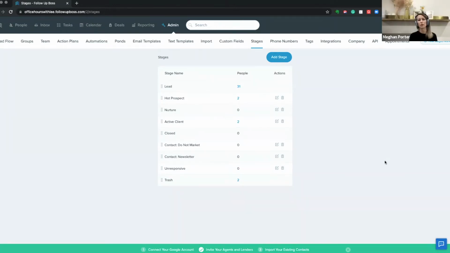I like the contact newsletter, contact, do not market. There's just so many variations. I mean, we see so many different stages, but I kind of go back to your point of simplify and know what these mean, because I think one thing we'll definitely talk about today is how these tie to smart lists and how they can tie to other things like automations. And making sure that you just have a really clear list, it's so much more powerful.